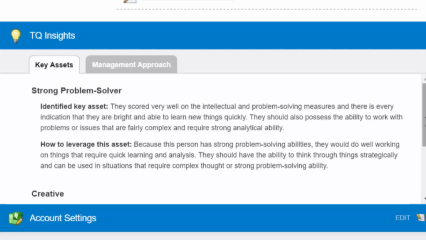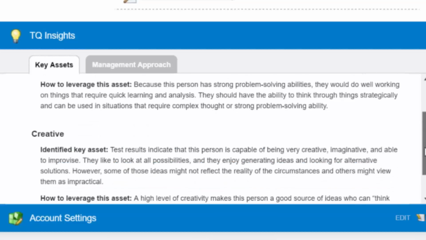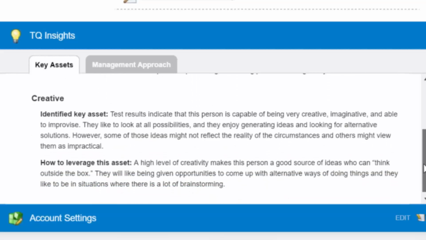He's a strong problem solver as well as very creative, and it tells me more about that asset and how I best leverage that asset on an ongoing basis. Very helpful for me to know as a manager to, again, provide that day-to-day management of the individual. And how do I leverage their strengths?